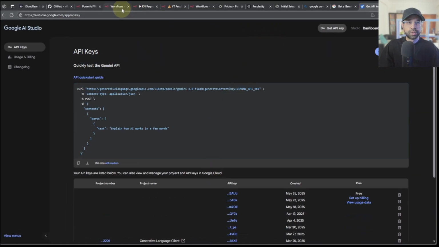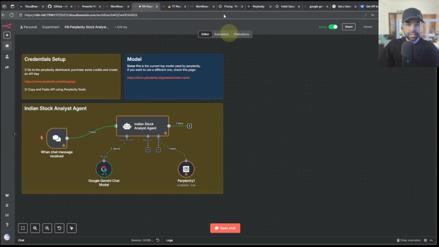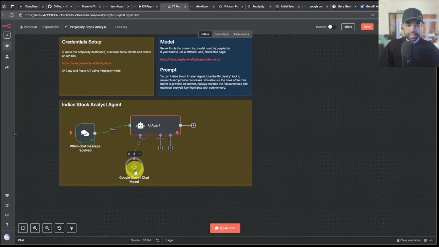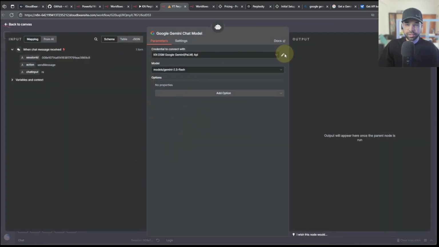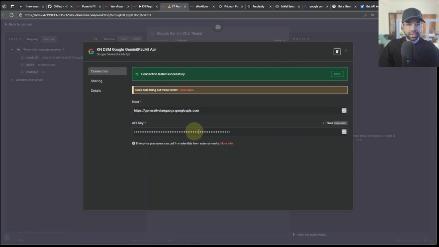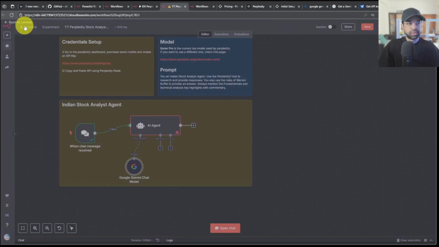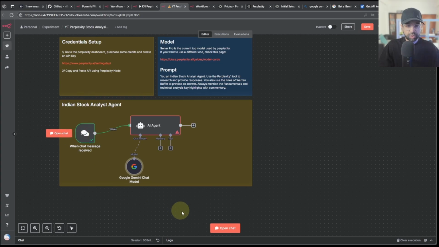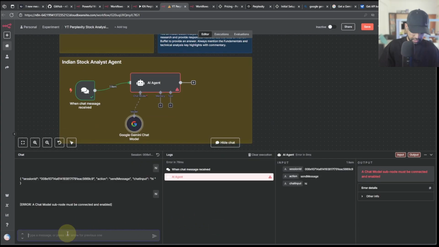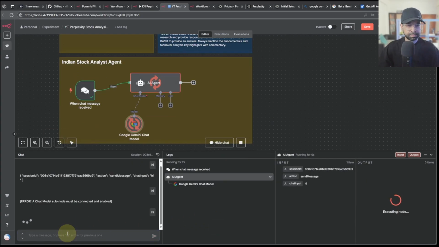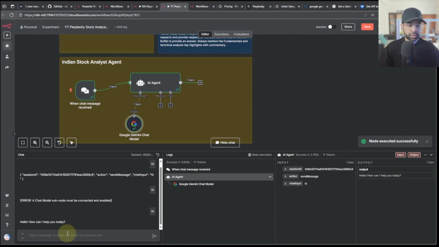Okay, so once you have the key available, you can just plug it in here. If you notice, you will have a window like this where you can just copy the key. You can leave this particular URL as is, and then it should be working. Now to test whether or not it's working, you can just go ahead and open the chat and say hi, and it should respond to you.